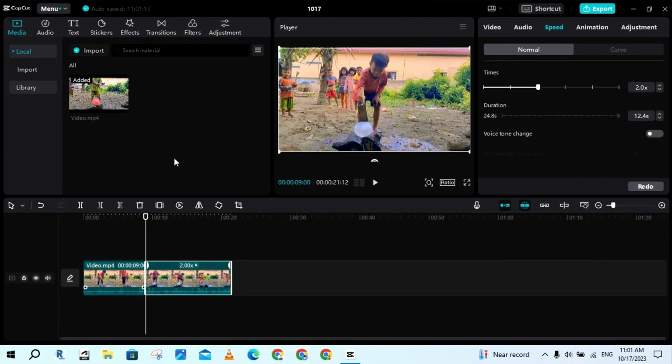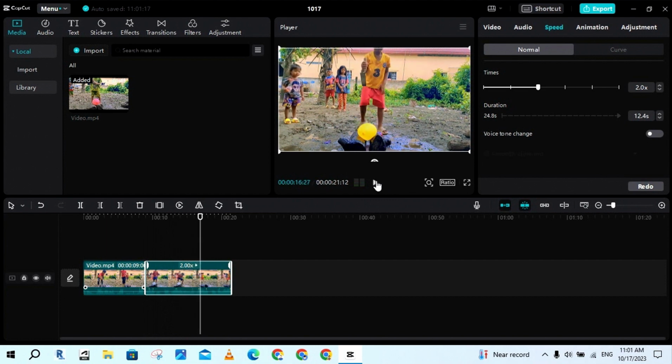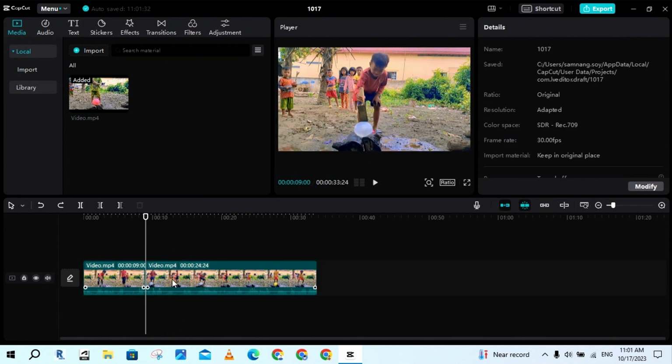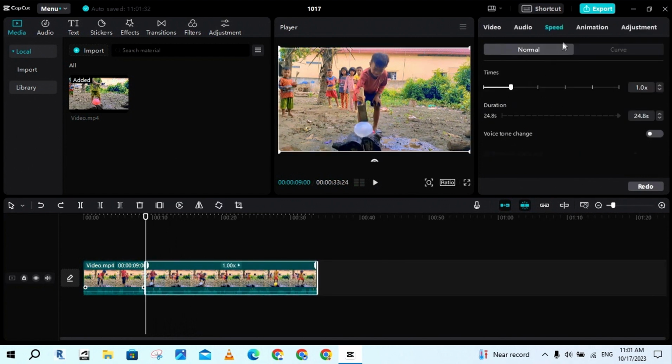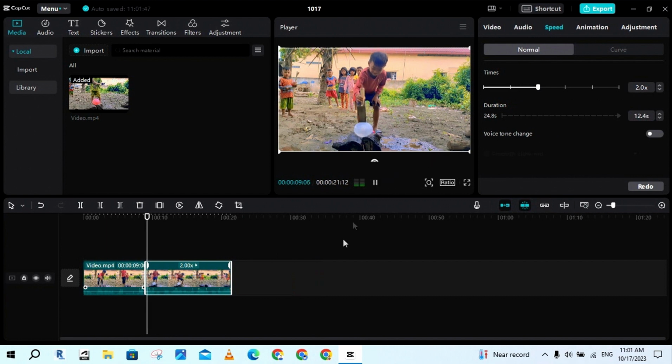This is step 4. I will show you how to edit speed, fast or slow in CapCut. If you want to adjust the video to slow or fast speed, you can click on the video in the timeline and then click on the speed button and drag this to the right to make the speed faster. Okay, step 4 is ready.